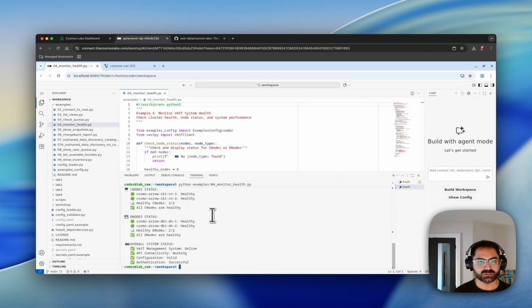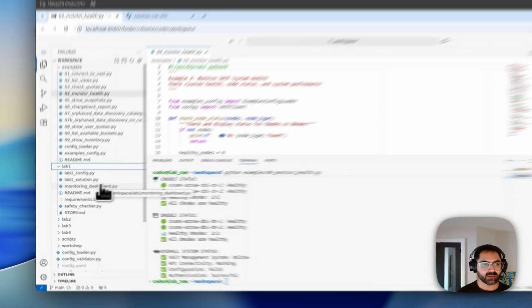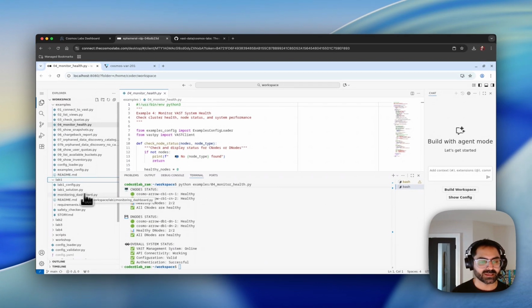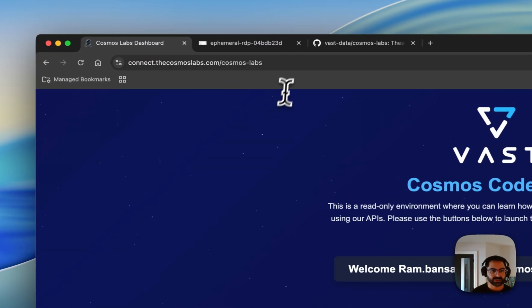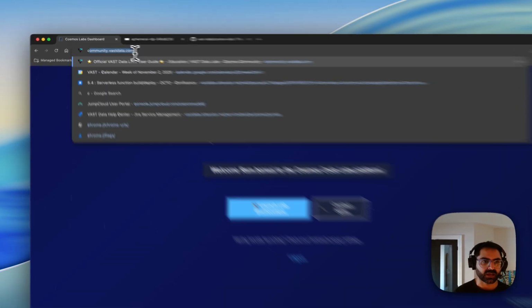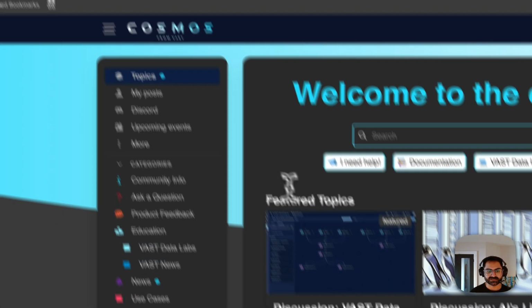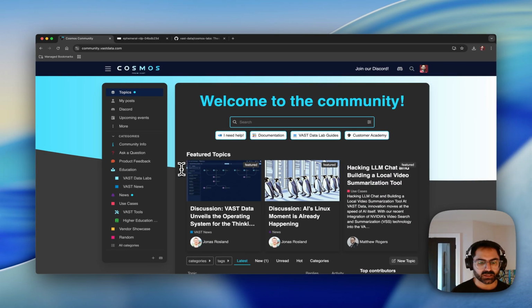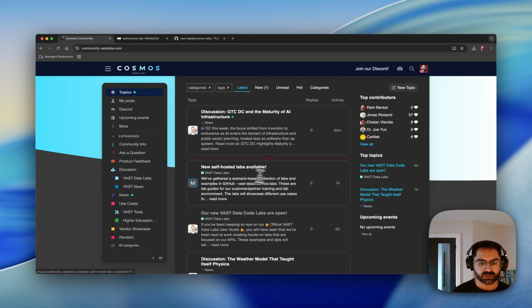What you can do in your own time is sign up for the Cosmos community, come to the code server, and take a look and go through any one of the labs and the code examples that we have. That's a great way for you to get started with using Vast. Again, that's at community.vastdata.com. And from there, you can go to the official guide.